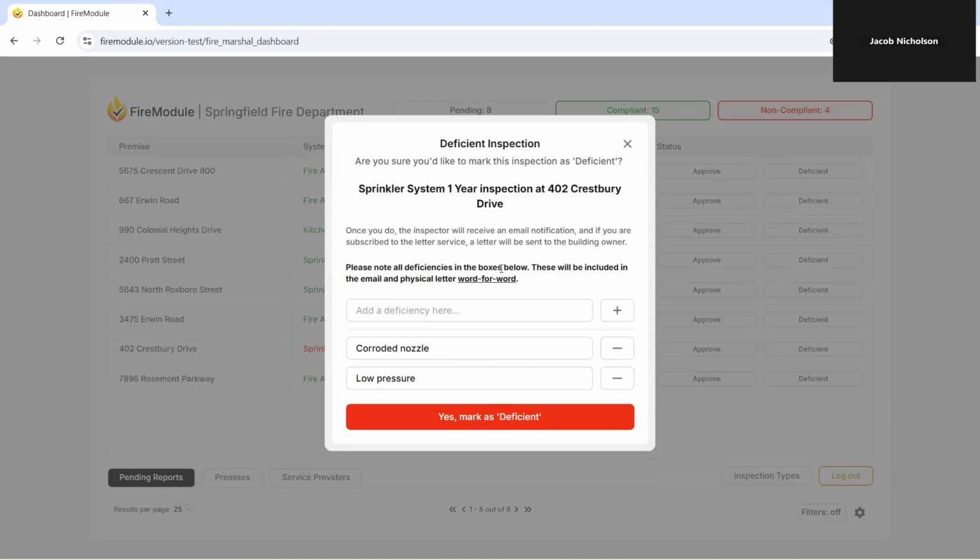But once you click that yes, mark as deficient, two things happen. One, obviously the report is marked deficient, which changes what's going on with its associated premise in the premise tab. We'll get into that in a moment. But the other thing that happens is that we send out a notification saying, here is the list of deficiencies. They need to be resolved. Have them resolved in the next 30 days.